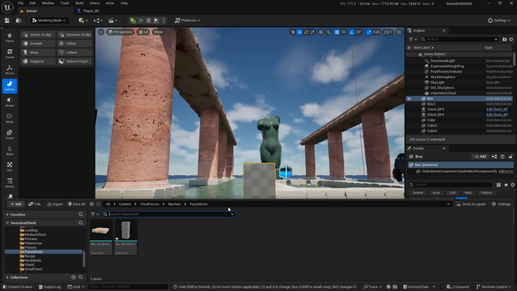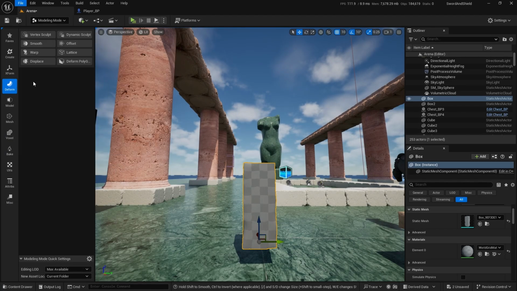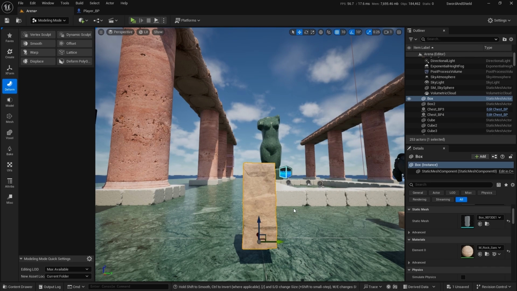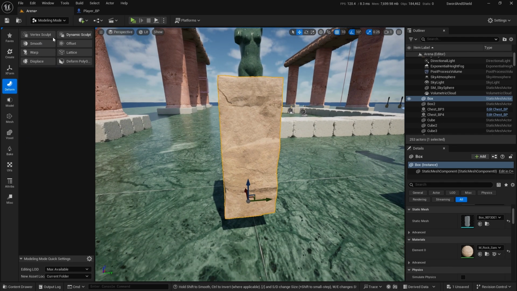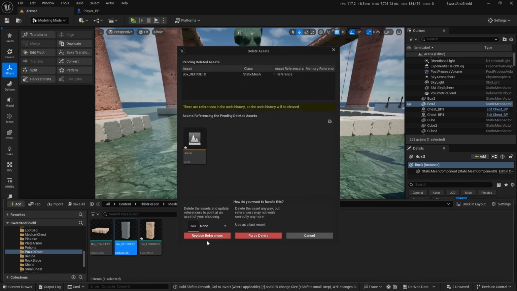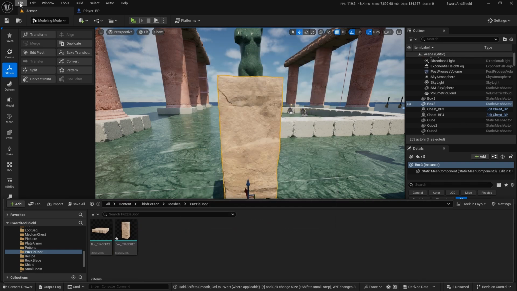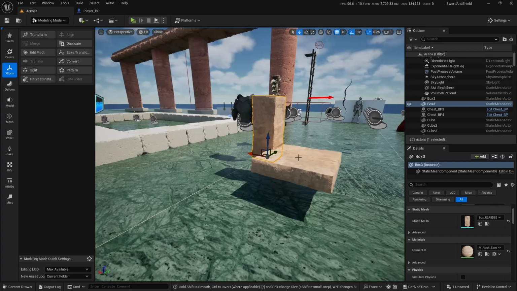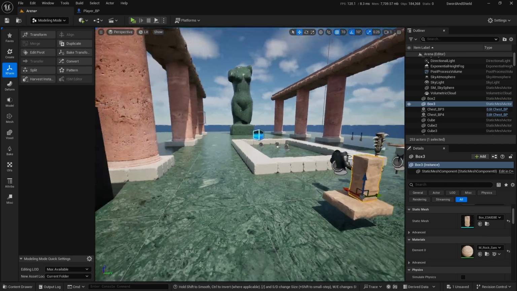Okay, so now just again do the same thing, save it, apply the material, stone, and then I'm going to duplicate it, delete this one, and now we do have a stone pillar and a base for it. We can also quickly create door.